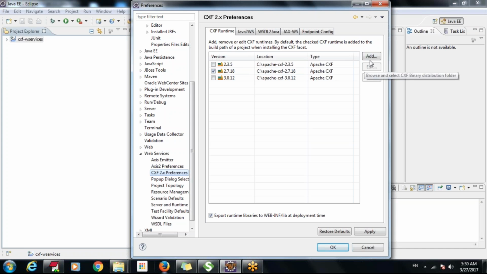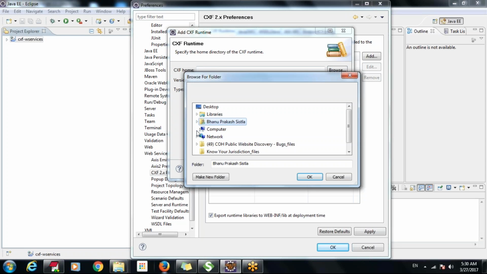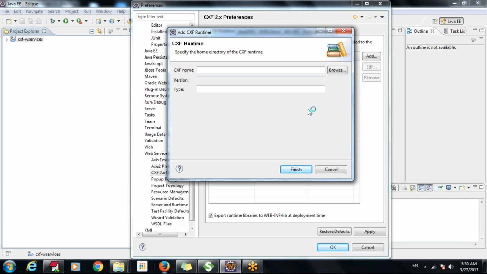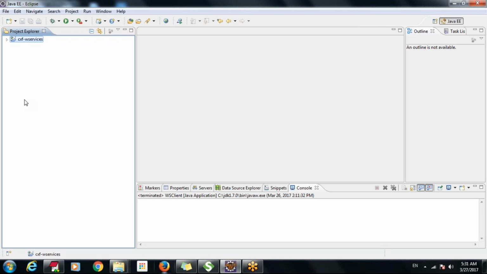Just to show how you can add, click on add, and here browse to the latest version you have already downloaded, or whatever relevant version you want to use. For example, I'm selecting Apache CXF 2.7 as the root directory and say OK. After selecting, you can see the version 2.7.8 and the type is Apache CXF. Say finish. In that way, you can configure Apache CXF in your Eclipse project. Select whatever version you are looking for, because they might be incompatible. 2.7.8 is what I am looking for, and say apply. And finally, click OK. So in this way, we have configured the JDK as well as Apache CXF for the Eclipse project.